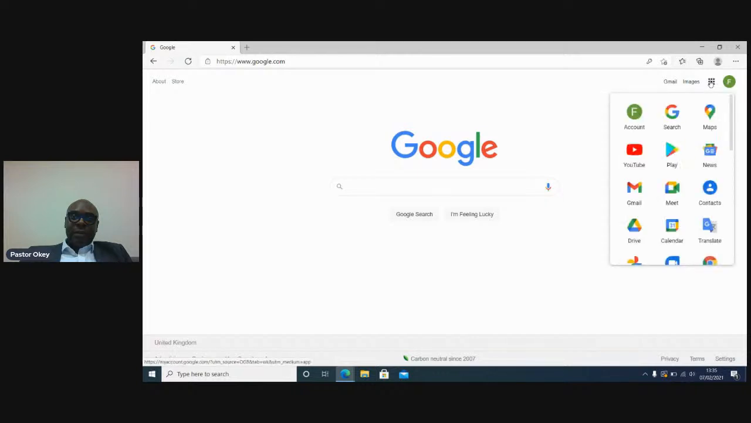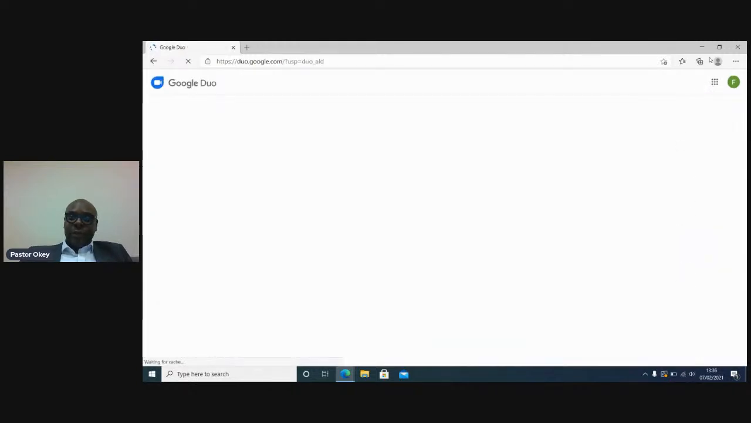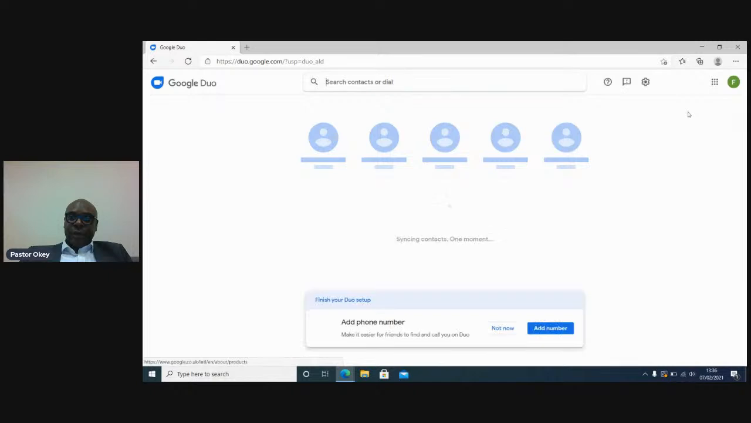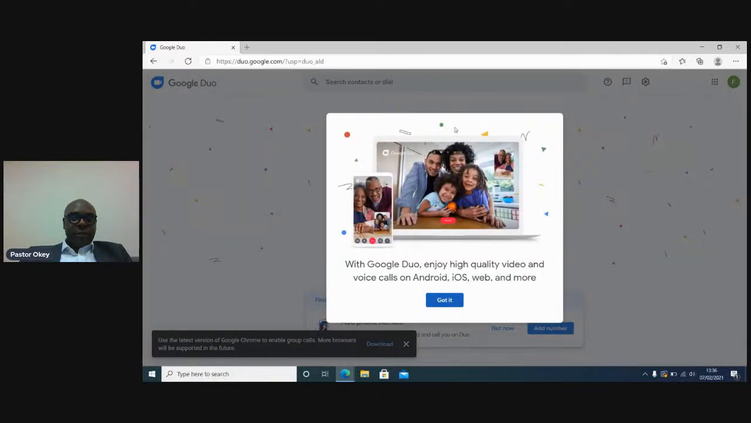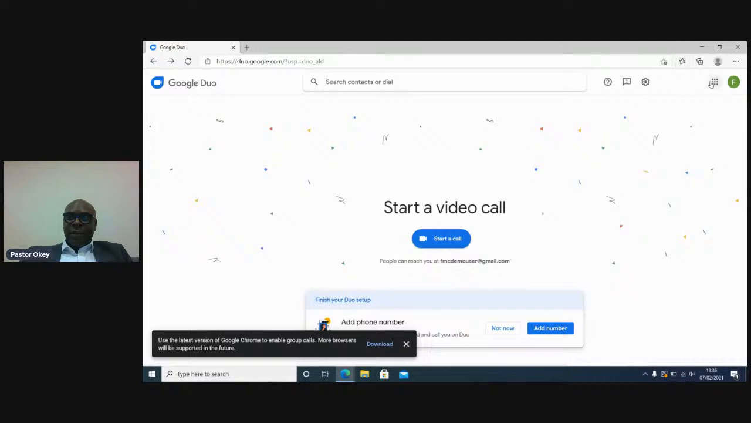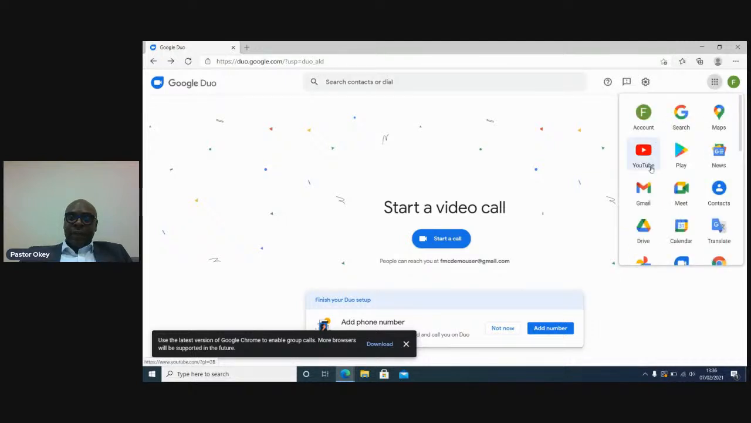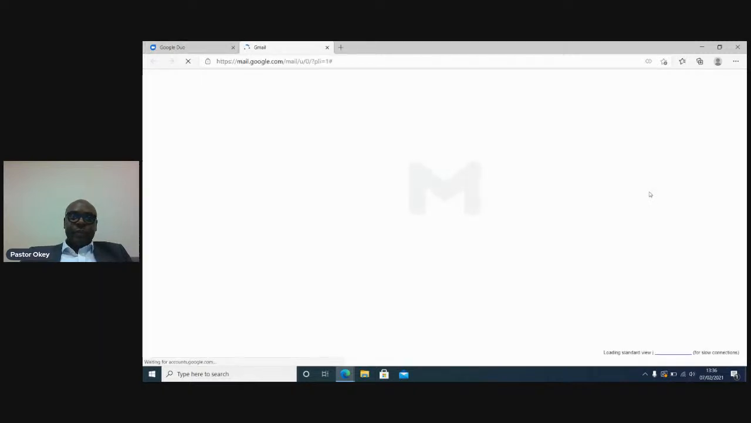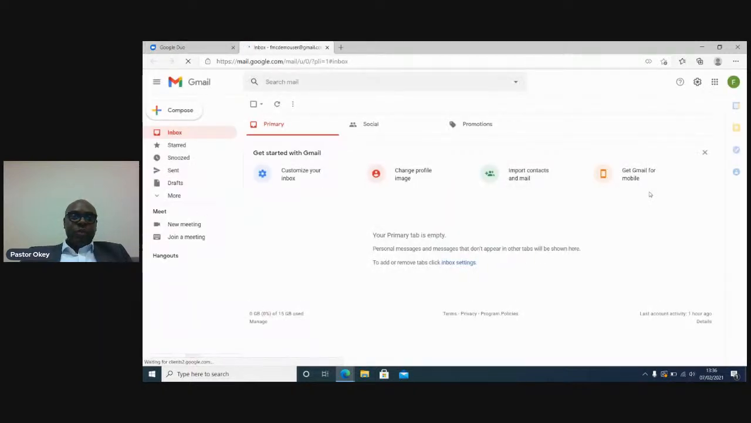If I click on this, they call it the chevrons, you can see a list of applications there. Whoops, come back out of there. Sorry, I jumped too fast. If I go back out again, now you can see Gmail. That's what I want to connect to. If I click on Gmail, it will now take me to my mailbox.